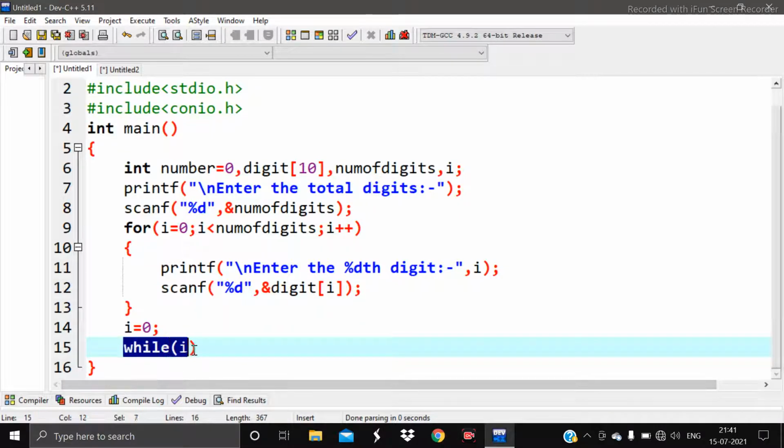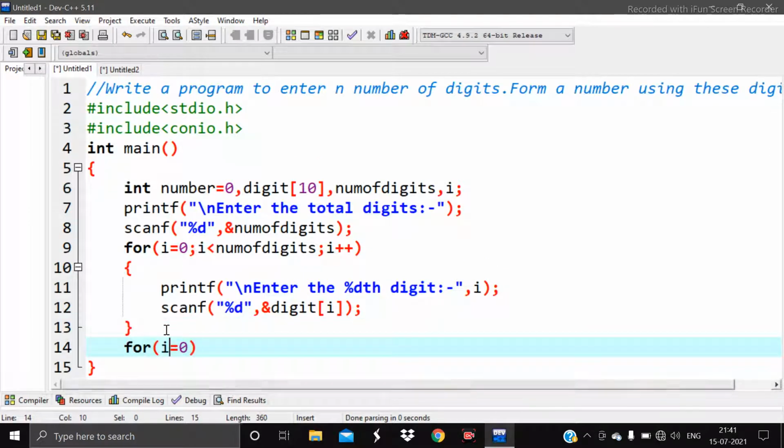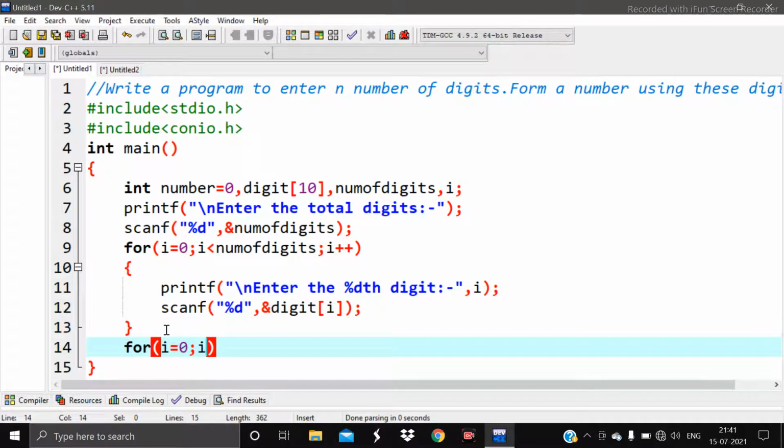You can use a for loop too. Let me first tell you using a for loop. Firstly you will declare i equal to 0, then there is no need to write this. For i equal to 0, i less than num of digits, and i plus plus.